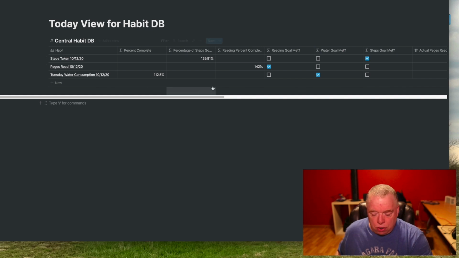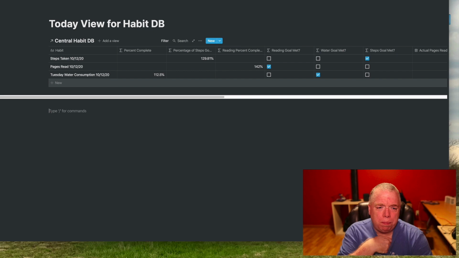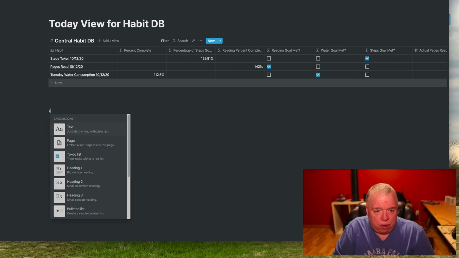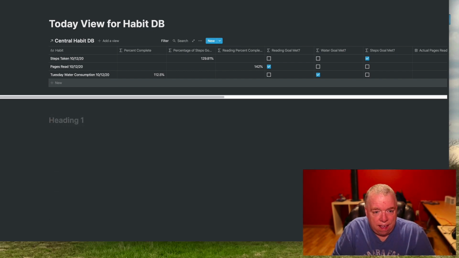The other thing you could do is, let's say I just want to see all of my hydration. So let's do heading. And let's just see water goals for last week.